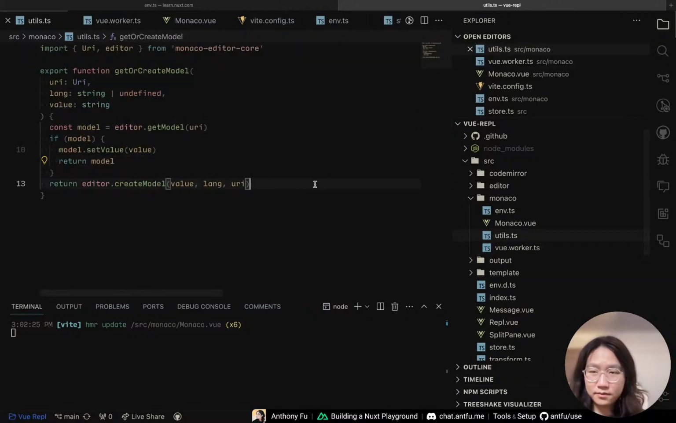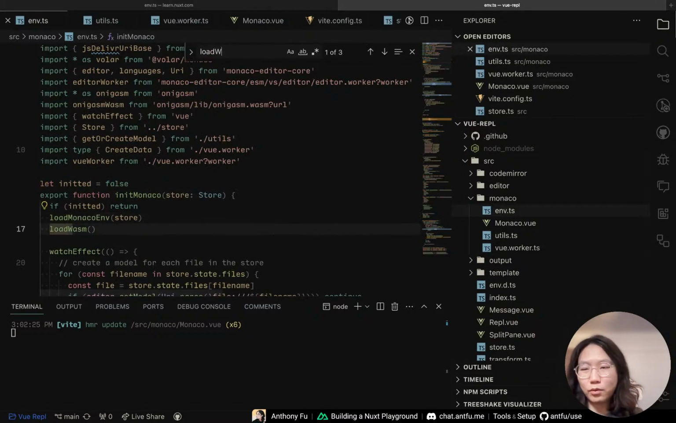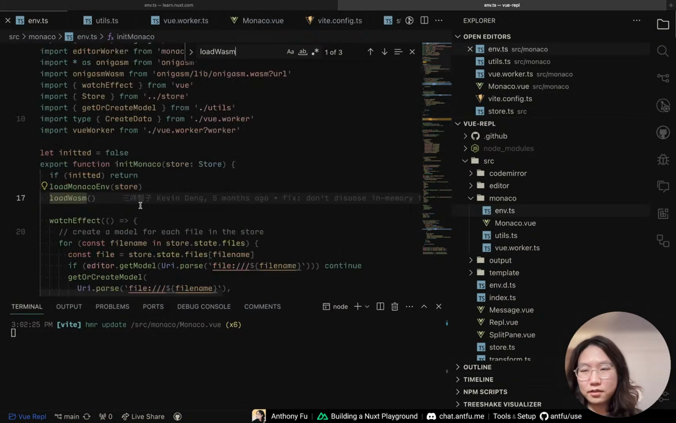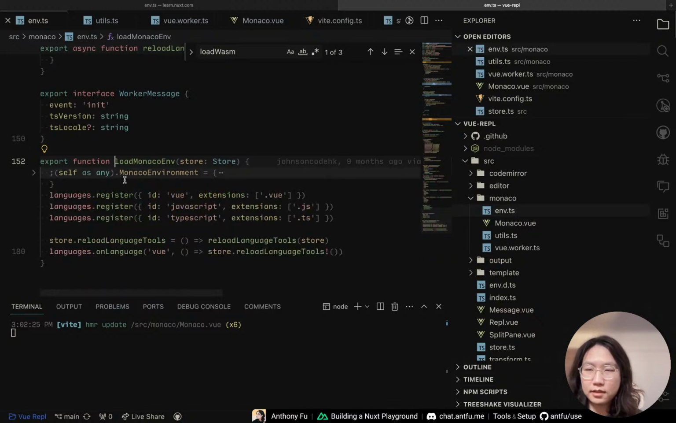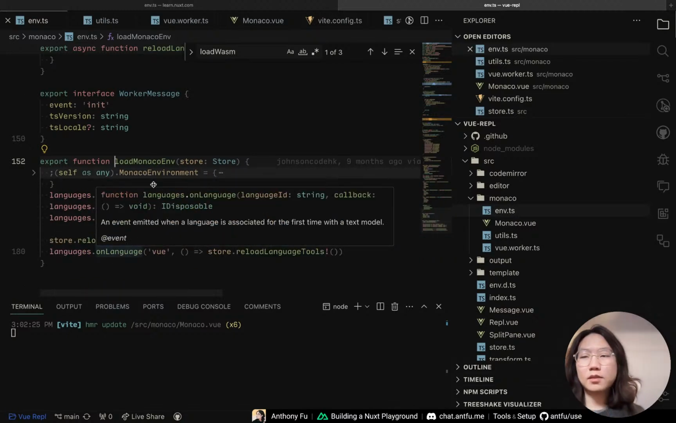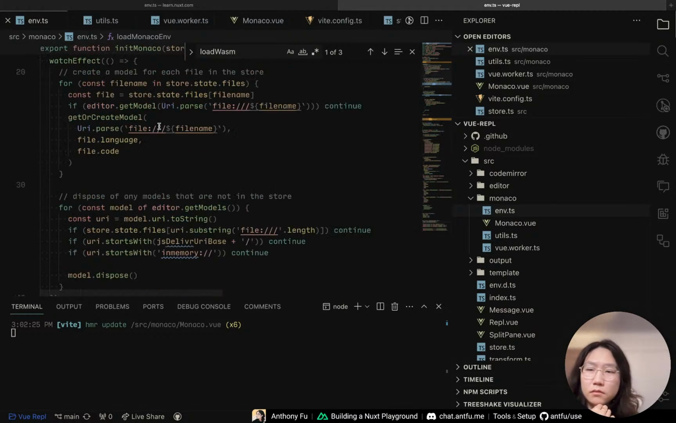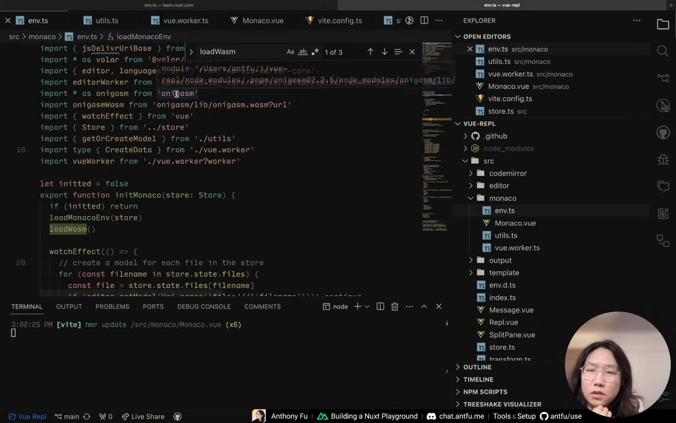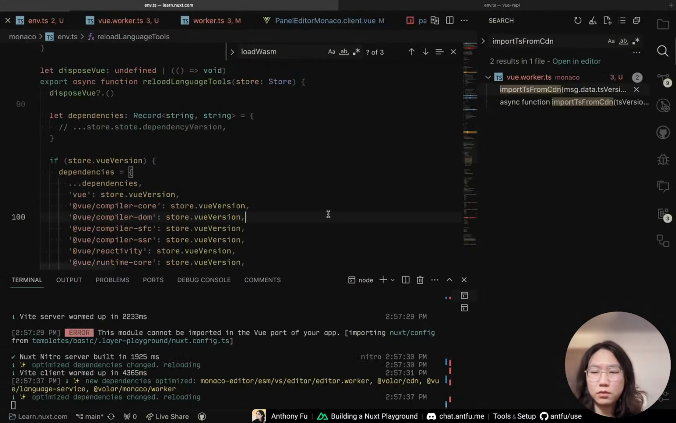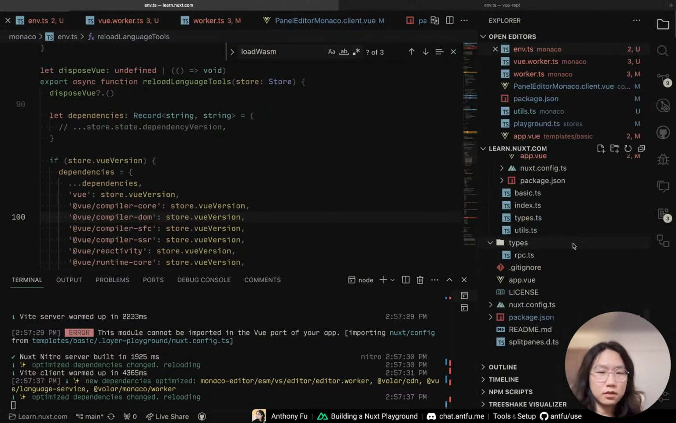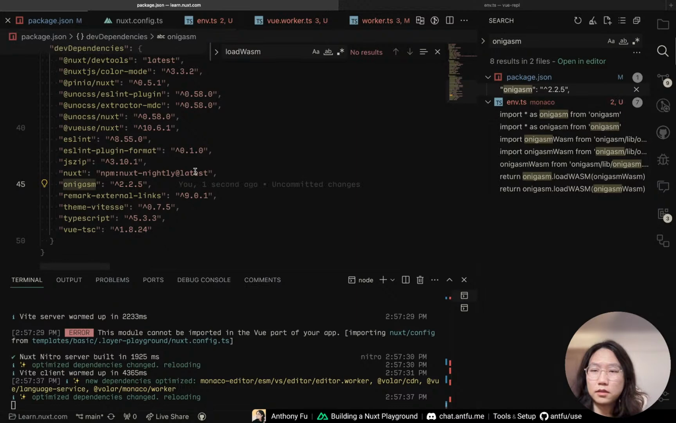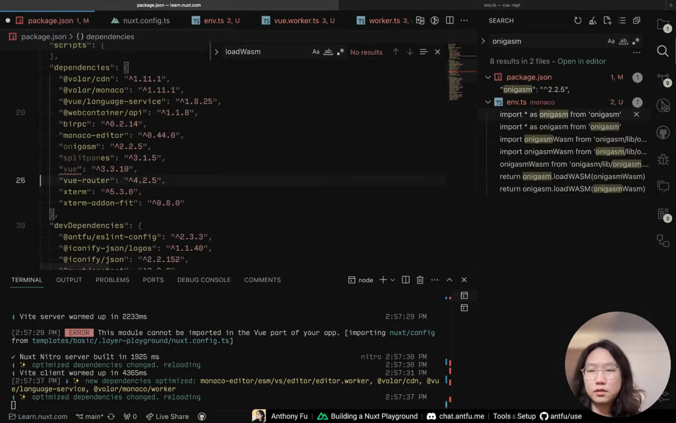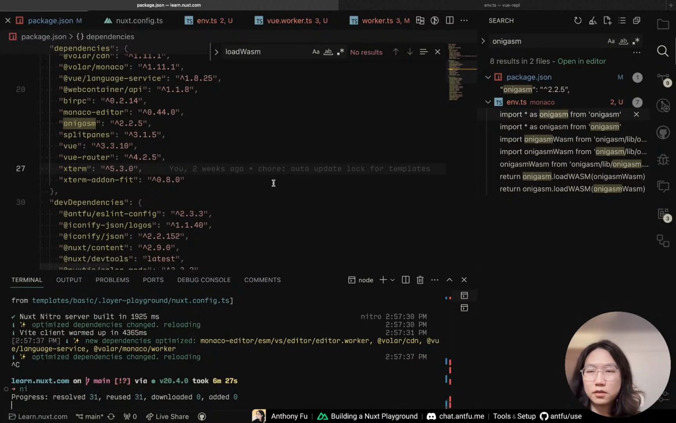Wait, again. Here I have a load wasm, only being called once. And this is load Monaco environment, which is assigning these things afterward. I'm just wondering what would be the difference. And here, where did I install it? In the dev dependency, maybe move it to dependency. I don't think that matters, but at least let's try.